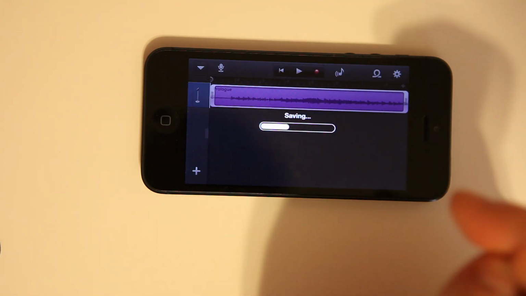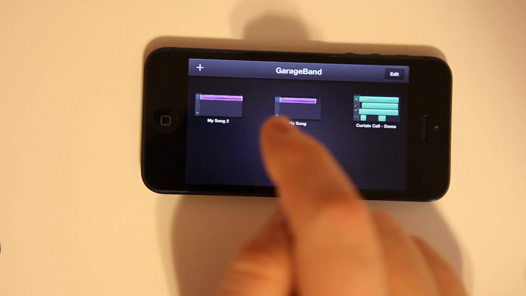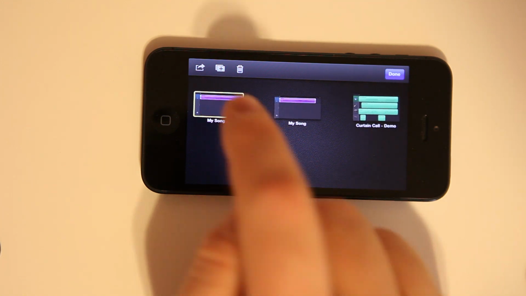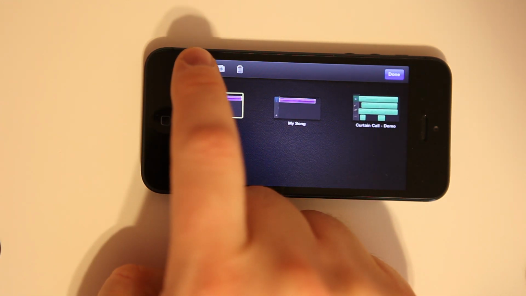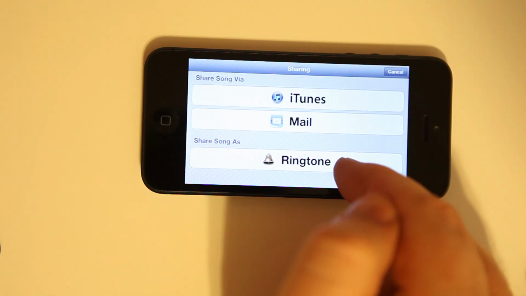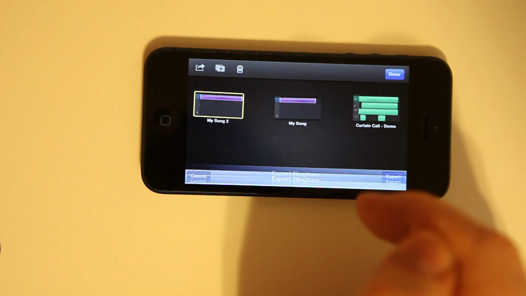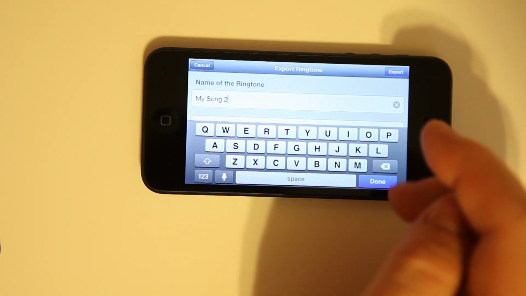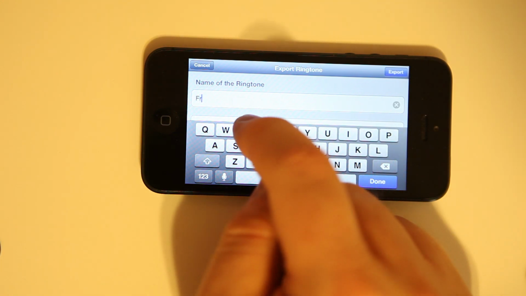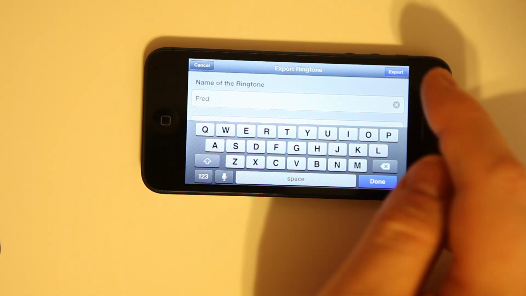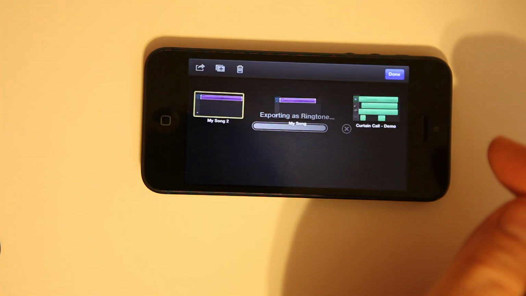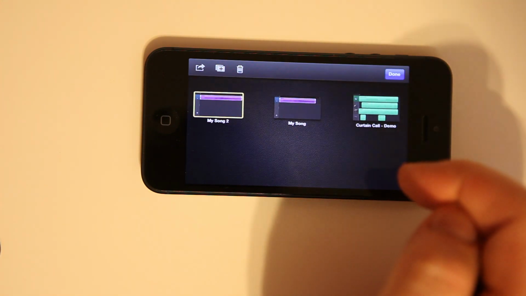So I go back out to my songs. That causes it to save it. Then I tap and hold, and it's selected now. So I can now click on this little arrow and scroll down, and there is Share Song as Ringtone. So then I can go ahead and name my song. We'll call it Fred for no reason whatsoever. And we're going to say Export. And it has now exported our song.